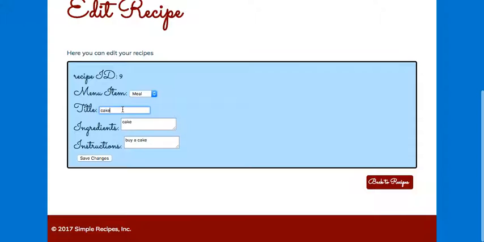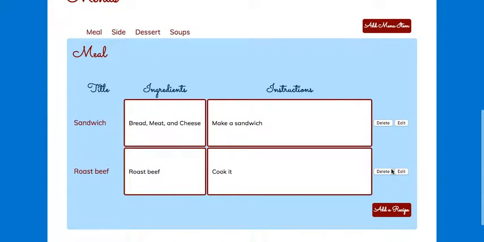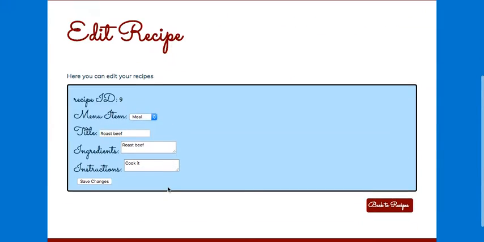So let's say you don't really want it for cake. You want it for, I don't know, roast beef. Just write roast beef. The ingredients, like roast beef. I don't know what goes into roast beef actually, but just whatever ingredients you want to put, and then the instructions for how to make a roast beef. So, cook it, and then you save changes, and it becomes roast beef. Or you can delete it if you want, whatever you want to do. Also, when you edit, you can make it into a side, a dessert, or a soup.